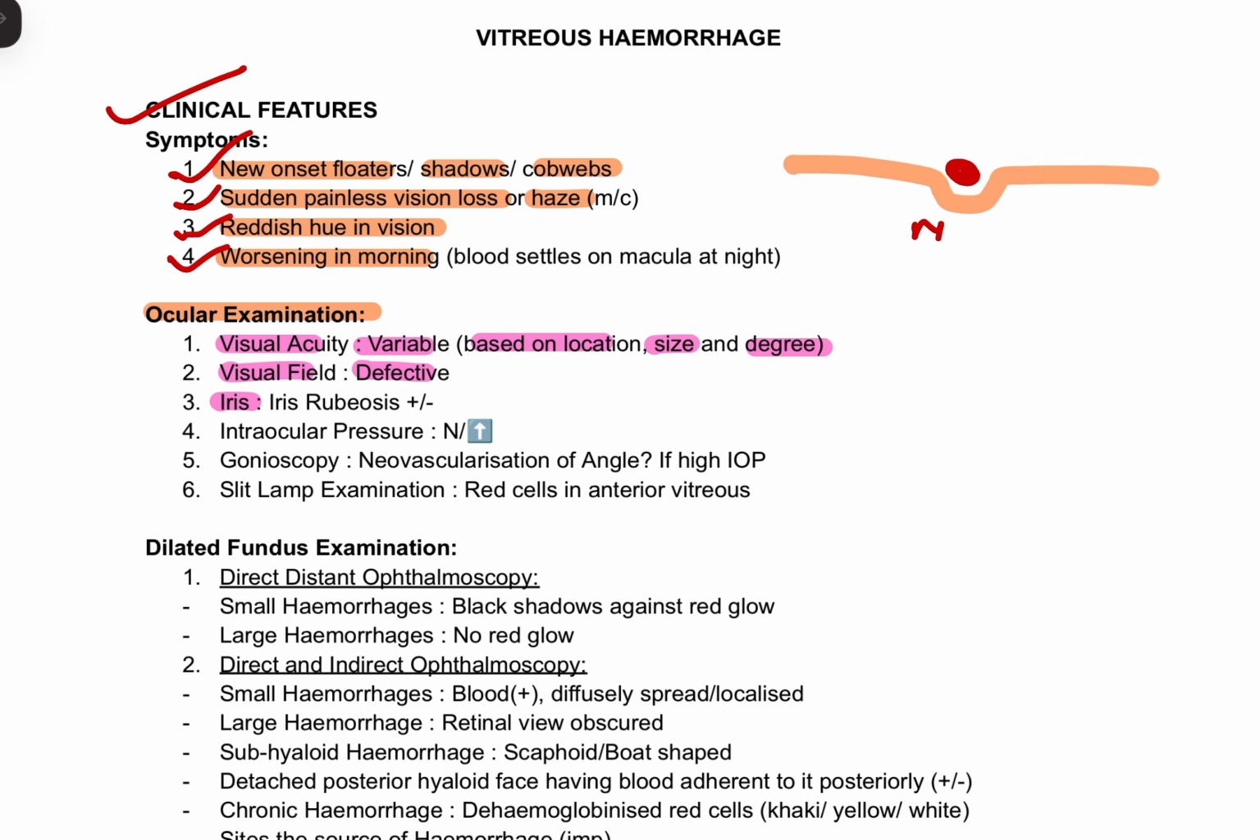Then you examine the iris. You need to check for iris rubeosis, any neovascularization of the iris, which indicates chronic vitreous hemorrhage. Then, using digital tonometry or applanation or indentation tonometry, whatever tonometry you use, we measure intraocular pressure. It is either normal or increased.